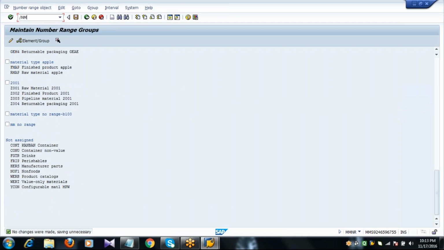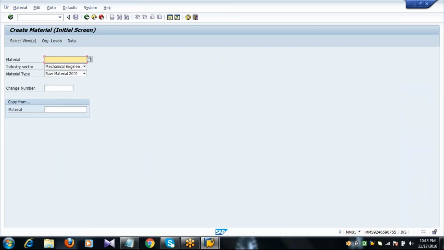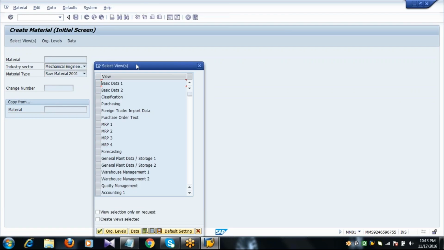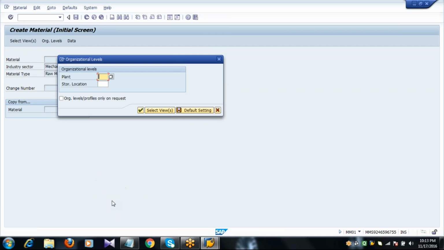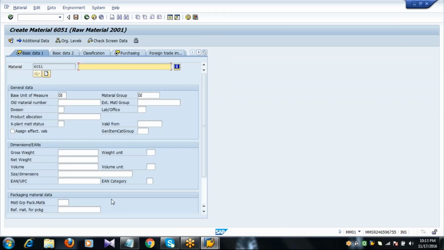Now go to create a material master. Select the views, basic data 1, organization levels, enter the created plant and created storage location. The moment I press enter in the material column, see guys, here you got the material number 6051. From where did you get this material number 6051? Because just now we have defined the number ranges.